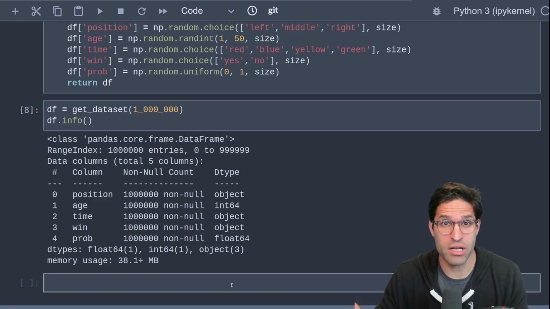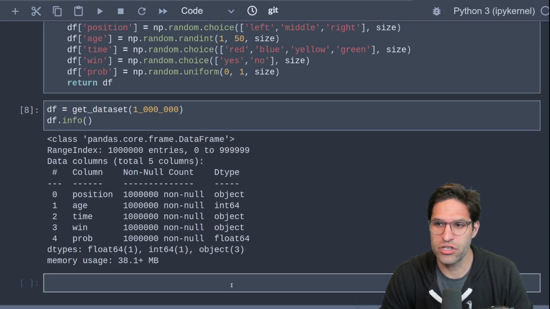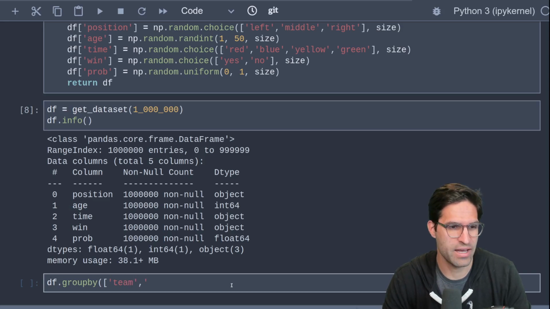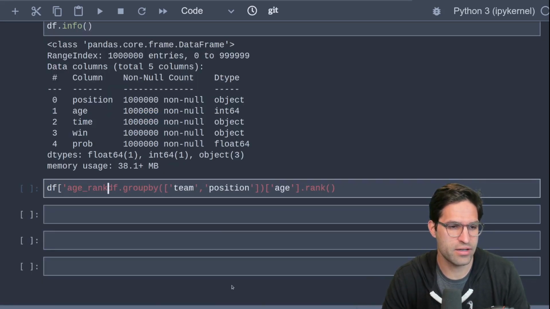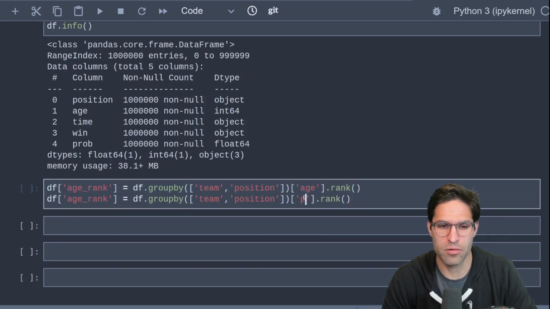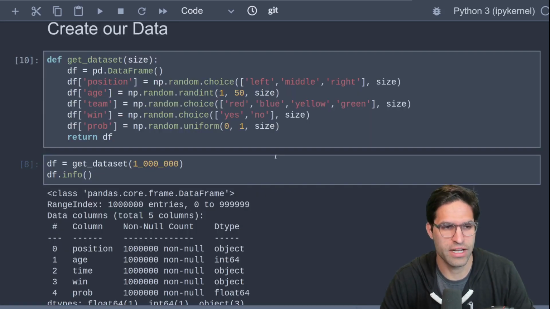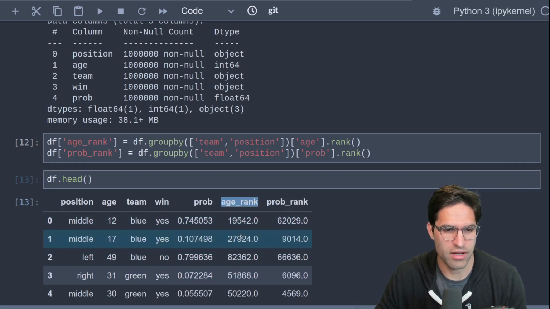And not only that, we want to be working with our data set in a way that's as fast as possible. So let's show as an example some group by aggregation. If we group by the team and the position, and then we take the rank of the age, we could add this as an age rank column. Similarly, let's do something for the probability rank. And I need to rename that team so it's correct. So after running this, we have new columns for the rank and age grouped by team and position, and the rank and probability grouped by team and position.